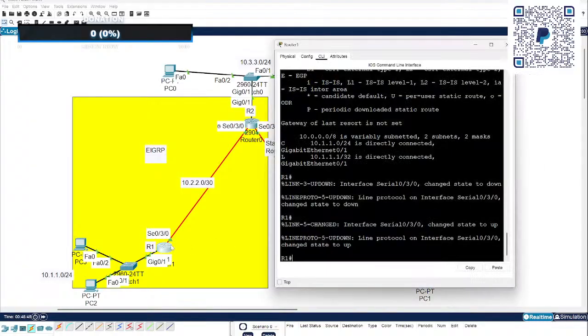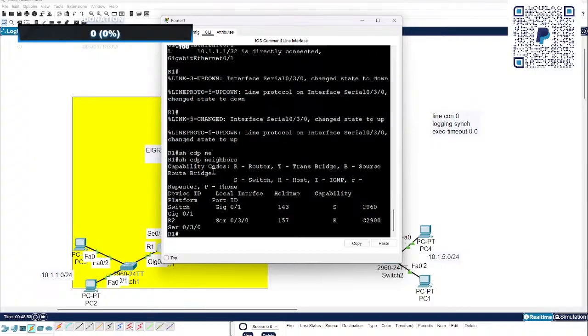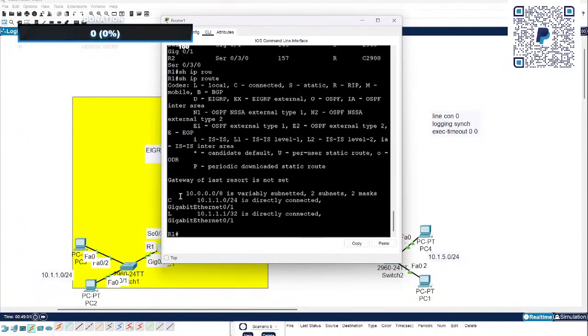Number 1, show CDP neighbor. They can see each other. Show IP route. Good.